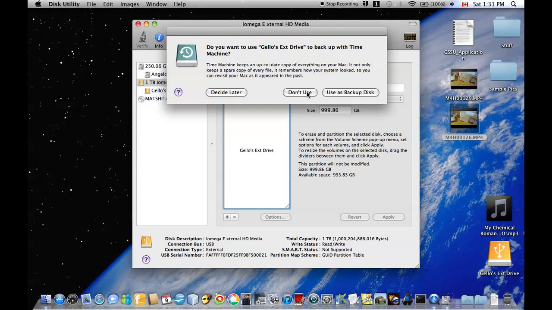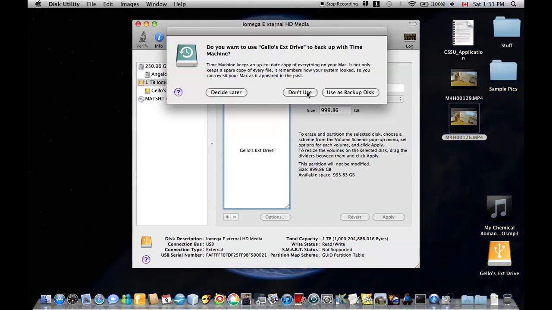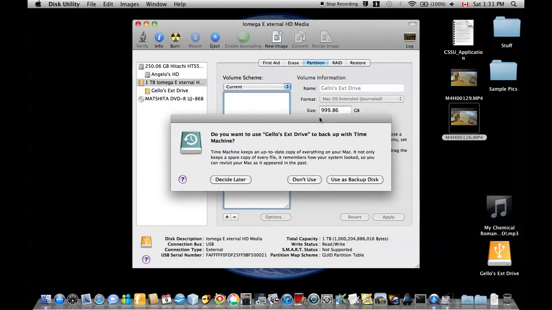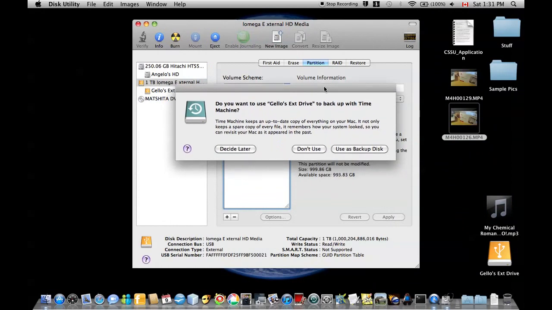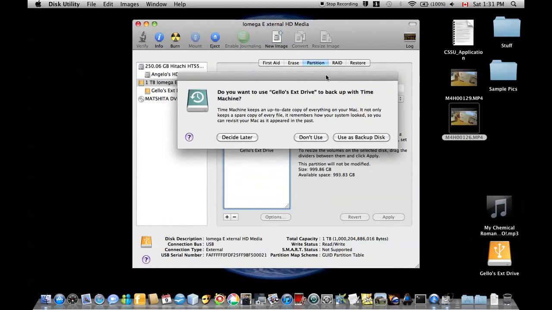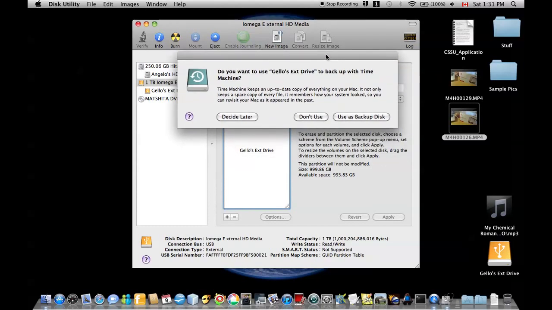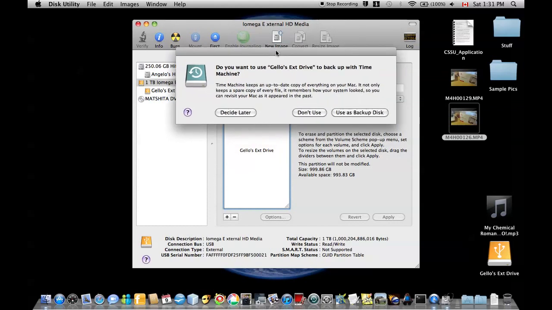Alright, so that's how you format your Iomega external hard drive for Mac use. I'm sorry for the shakiness of this video. This is my first time doing this. I was following the instruction manual while I was doing this video, but I hope you follow that as well, and I hope I help in some way on how to format this hard drive for your Mac.